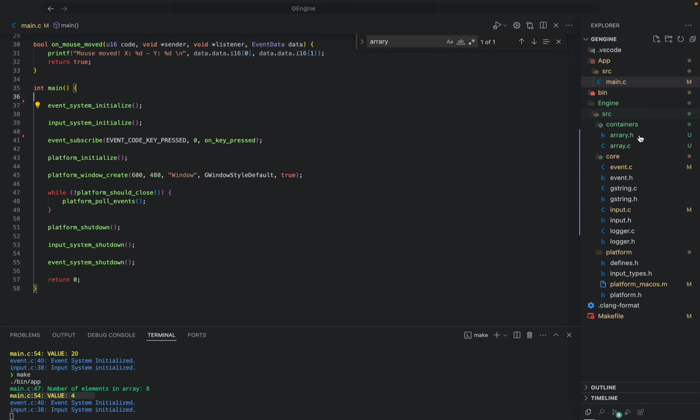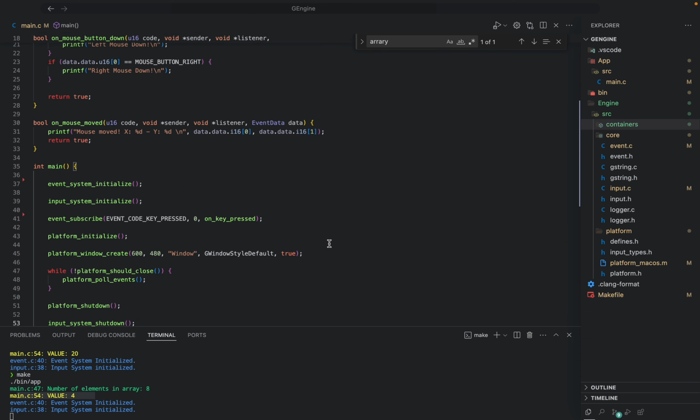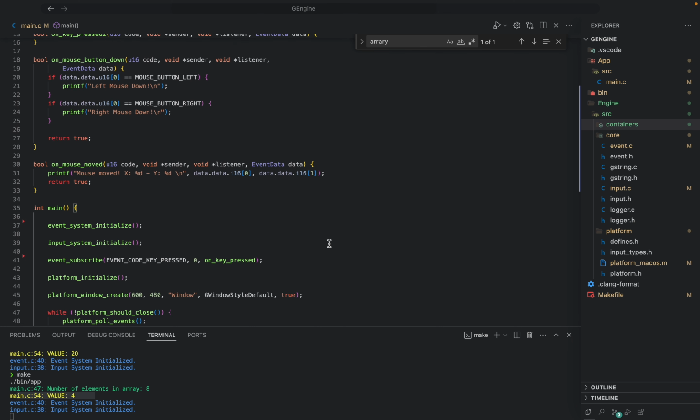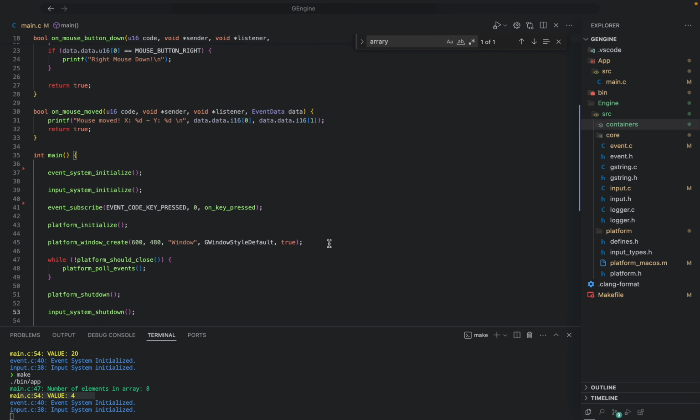So we have a dynamic container, and that will set us very well for the next new features that we're gonna add. Cheers.